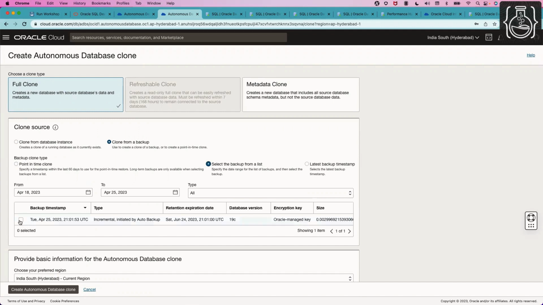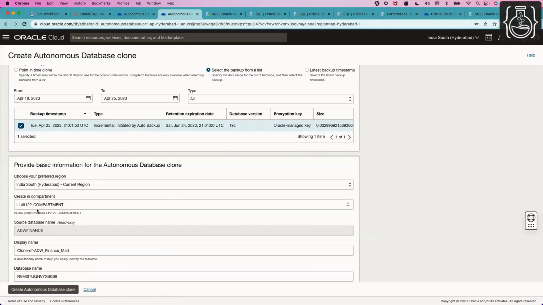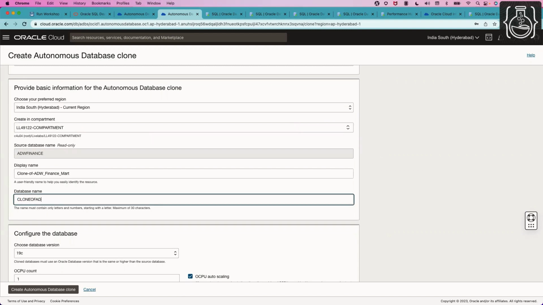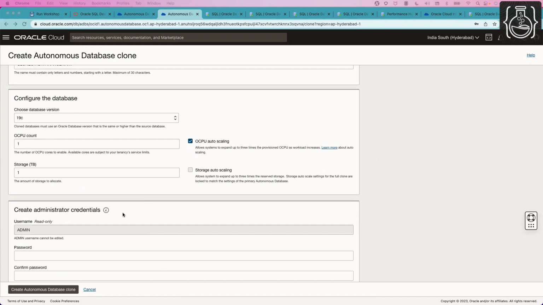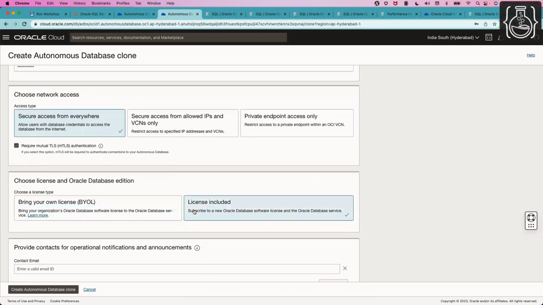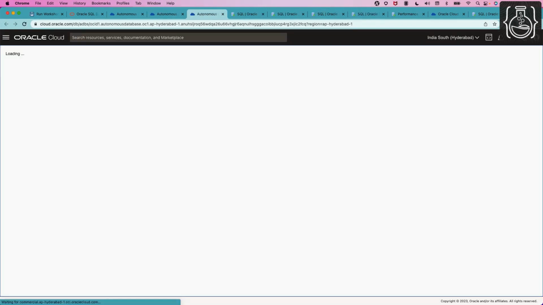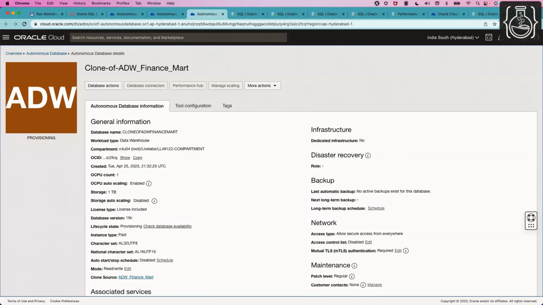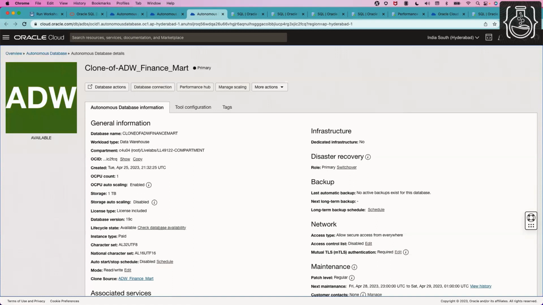Choose one of the backups to create the clone from the list of backups that appear on your screen. Backups are created daily. Provide the required information to create the clone database as we did before. The preferred region is by default your current region. Provide a display name and a database name. Fill in the other sections as we did earlier when provisioning the Autonomous Database instance and click Create Autonomous Database Clone. When the clone finishes provisioning, check the clone information in the Autonomous Database details page.